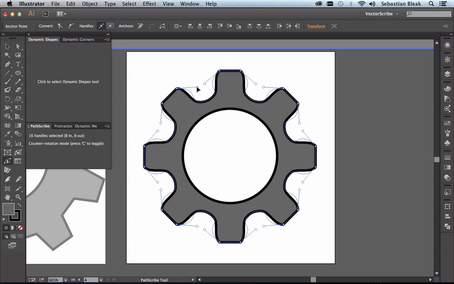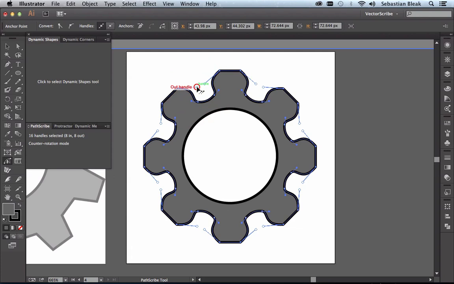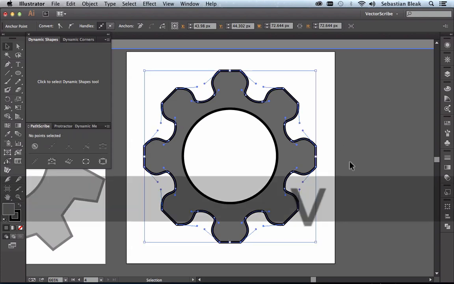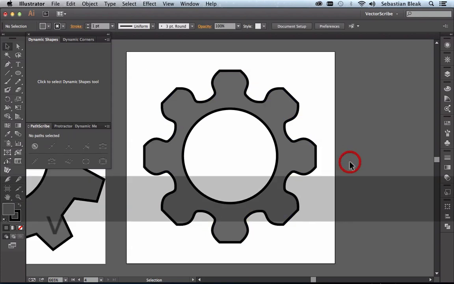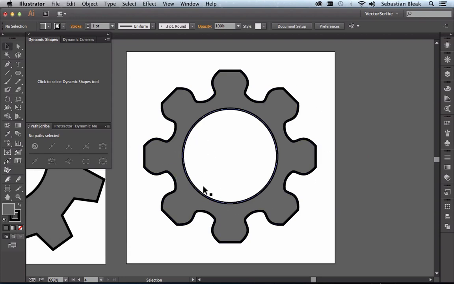This is really hard to do if I'm just in Illustrator alone. I don't think I'd be able to get all of them exact like that, and it would take me a really long time to try to do something like this. Let me hit the letter V to get my selection tool, and I'll double click to deselect it, and that way you can see all of this.